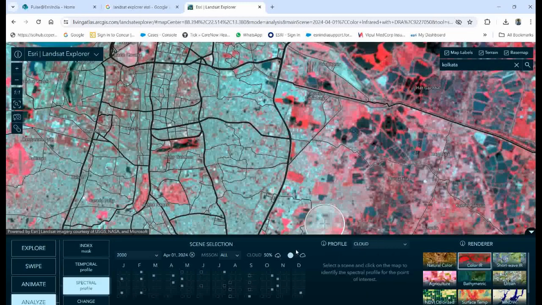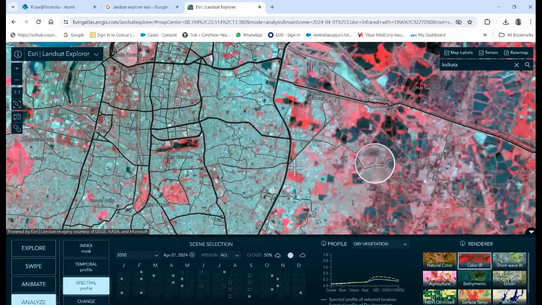Similarly, you can do it for spectral change. If you see here, this is the spectral change over a certain region. This is the spectral profile of the selected locations, which is showing dry vegetation. This is actually a mixed area now. A few areas have been converted to built-up, and in a few areas there is still some vegetation. Similarly, you can do a lot of change detection also.